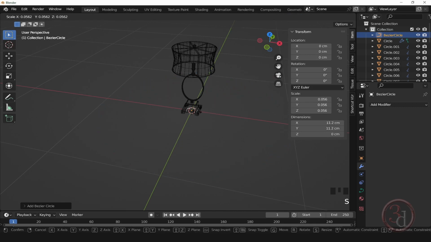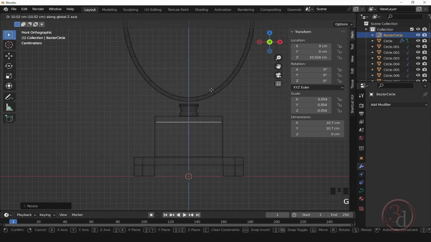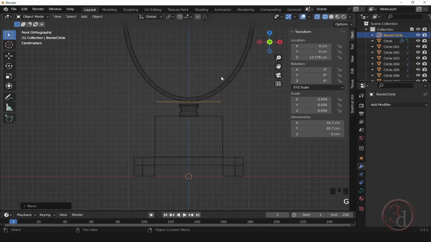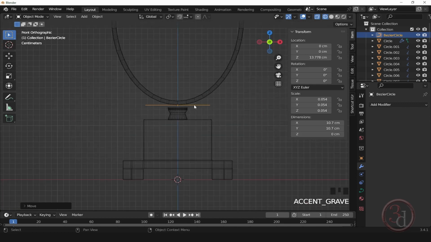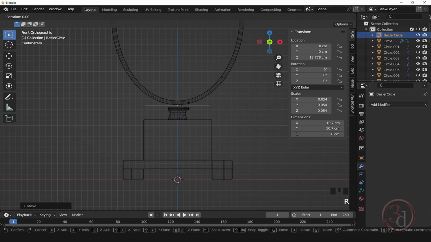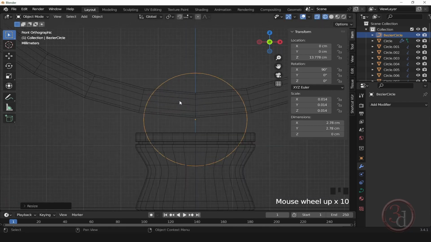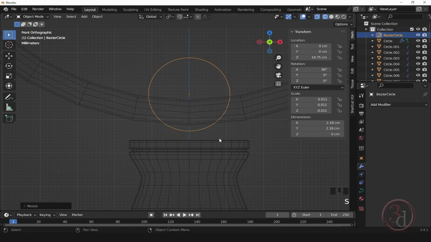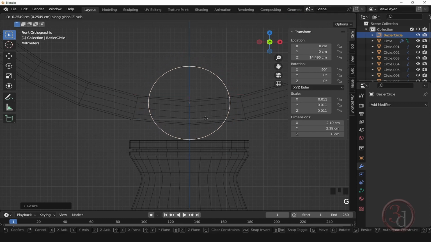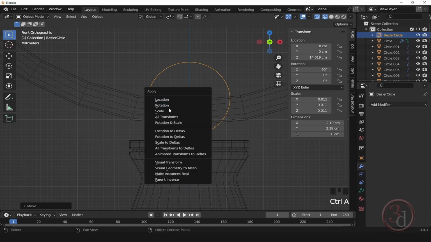I'll scale it down, and in my front view raise this up, and then I will rotate this so it is facing the camera. So rotate along the X axis and press 90. Scale it further, zoom in, raise it up, and then scale it further, maybe somewhere here, and I can apply the scale. Control A, apply the scale.